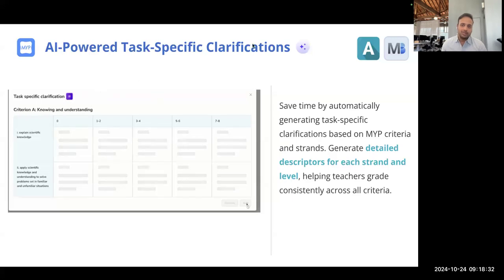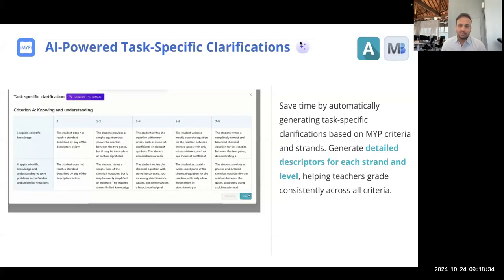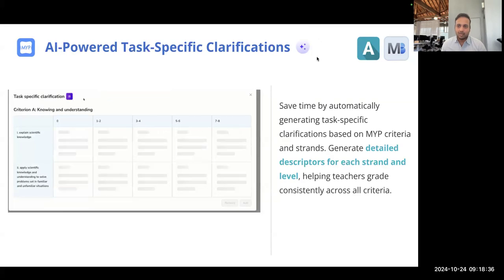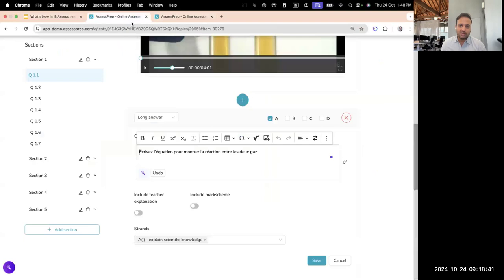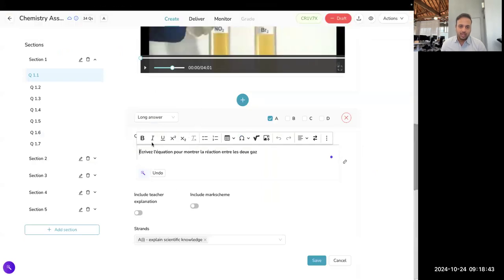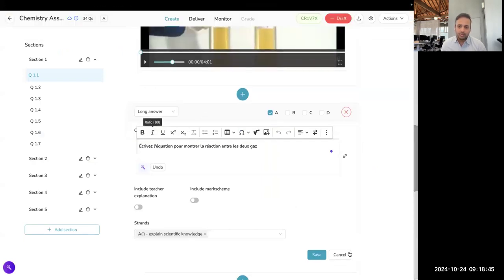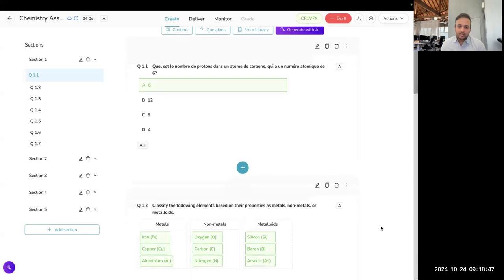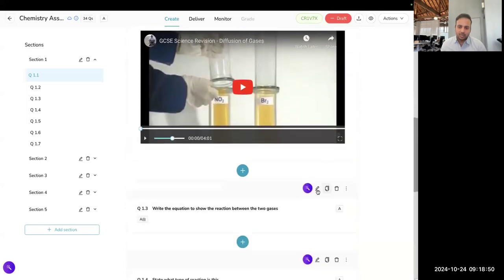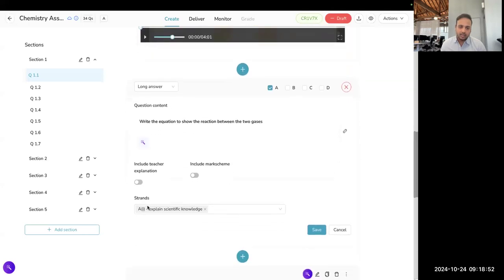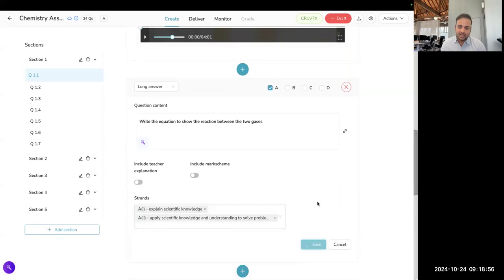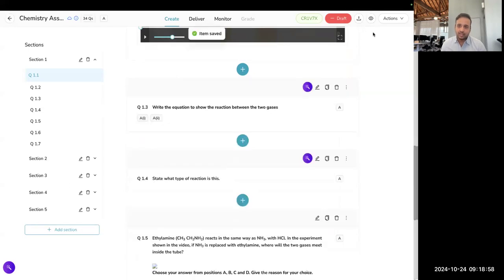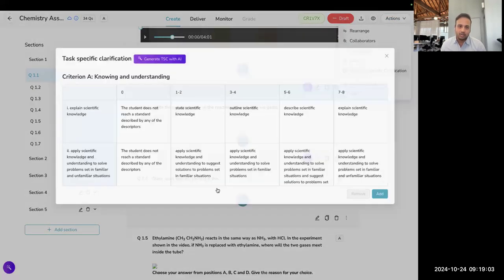Now, what you would be able to do, and this is something that a lot of teachers I've spoken to are most excited about, is just generate the task-specific clarification using AI. So how you could do that on AssessPrep is, if you have questions, you just click on edit, and here you can tag every question with the relevant strand. Once you've done that for your entire test, you would see an add task specific clarification button on the top right.